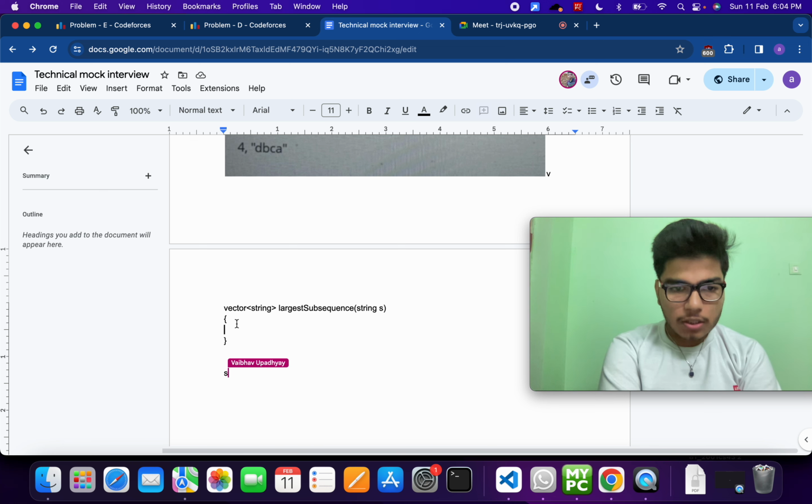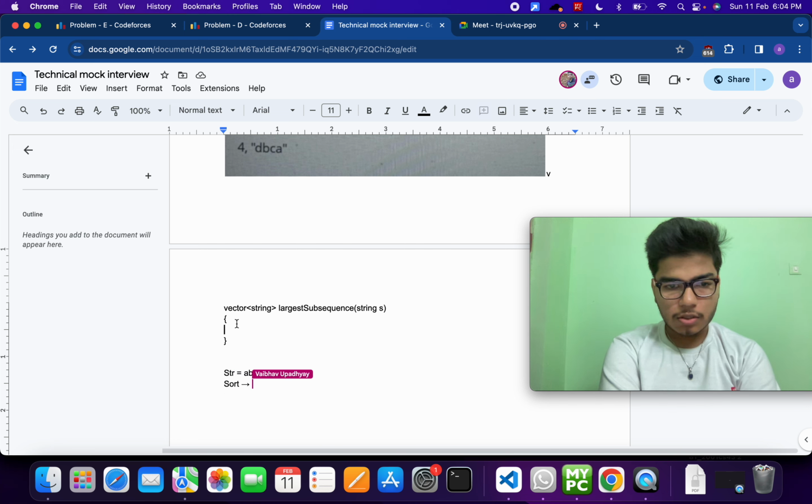Let's suppose we have a string like A, P, E, D, F. Right? So what I will do first is I will sort this string. So the sorted string will be A, B, E, D, and F.